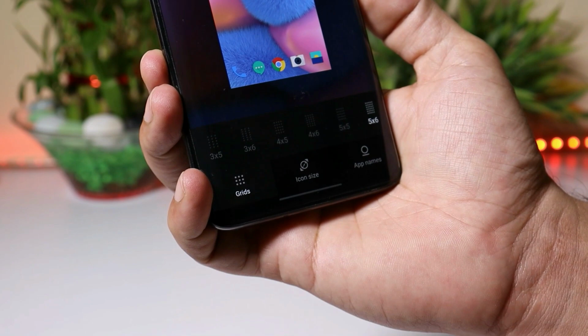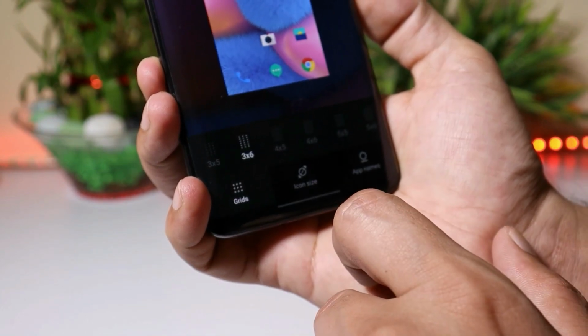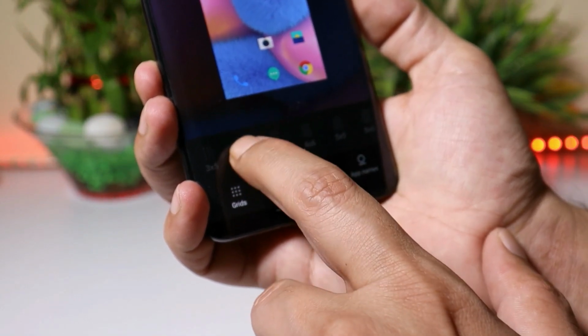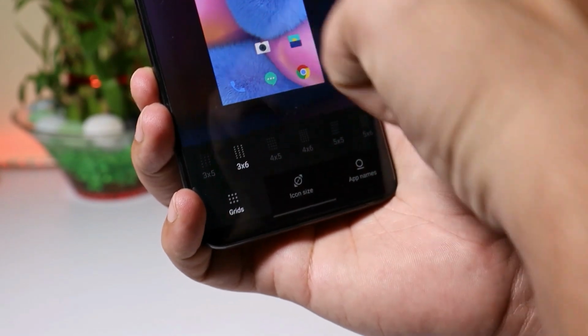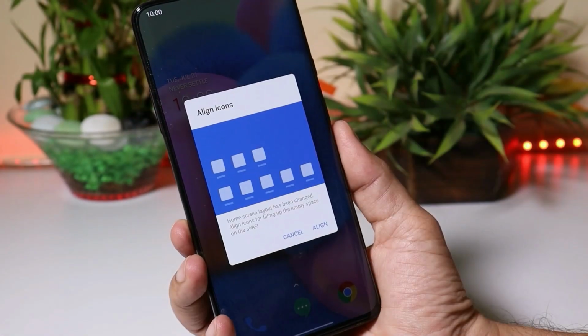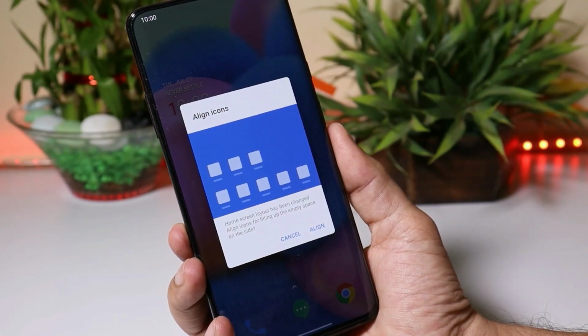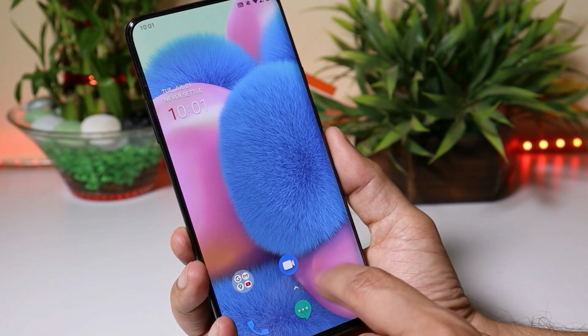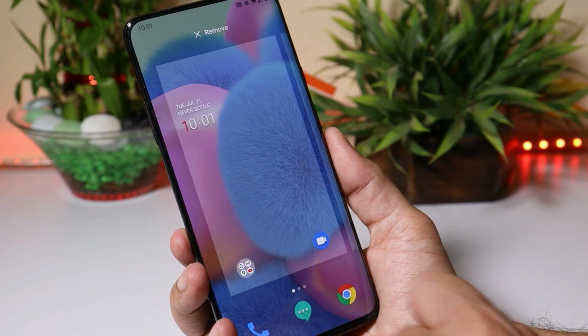And it's nice to see that OnePlus have added multiple grid options. So let's set 3x6 and apply. Once you make changes in the grid, it will ask you to align icons to fill up the empty space. So tapping on align, now you can drag and change the icon position.